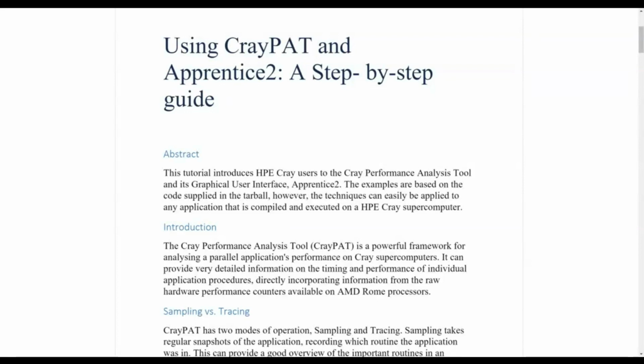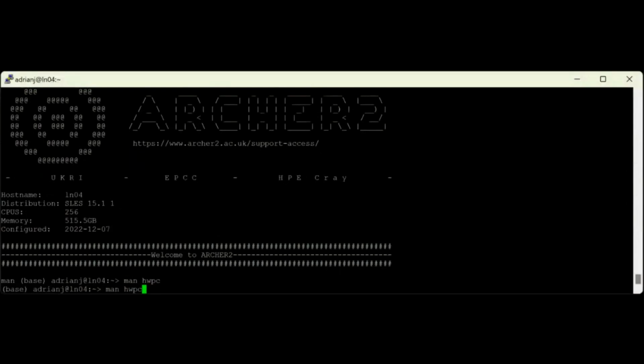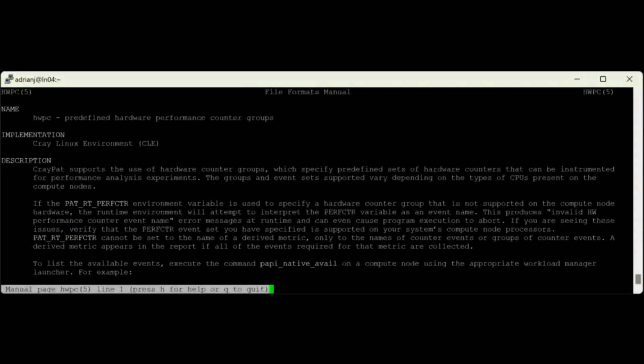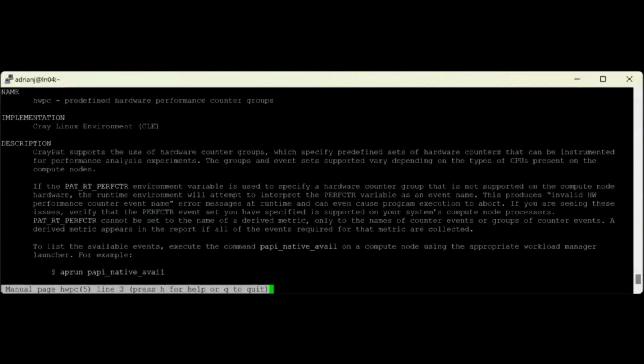Okay, so we'll move on in a second, but just to elaborate on some of the discussions that have just been occurring about hardware counters. This command, man hardware performance counters, on ARCHER2 can be useful because it tells you what hardware counters are there, what's available, and what they should be doing a little bit. Now this documentation is a little bit out of date. It probably needs some updating from Cray, but most of it is there.